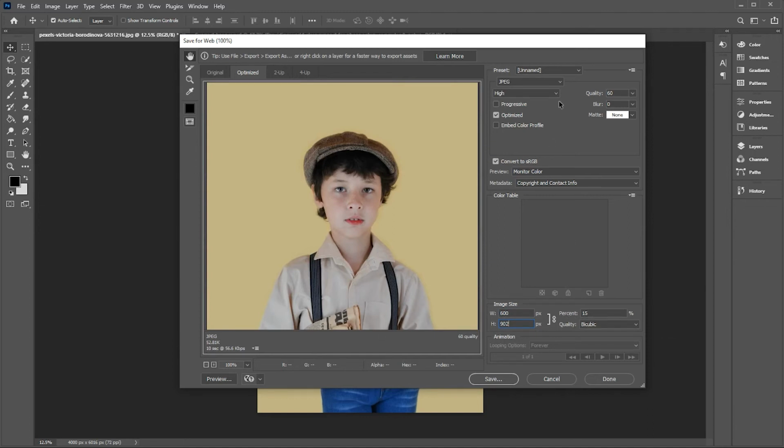You can also set your file type up here. If you need transparency, obviously you're going to want to use a PNG. That will raise the size pretty significantly, so unless you need that transparency, I would recommend using JPEG.